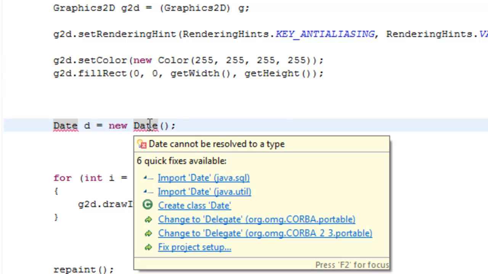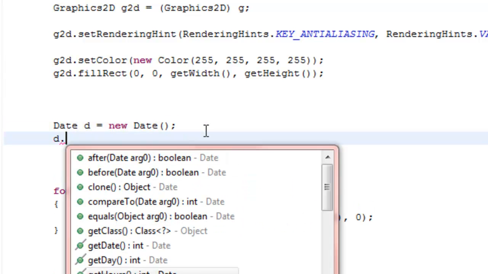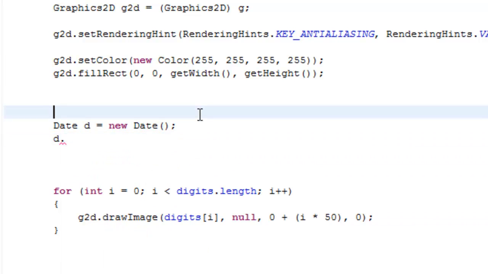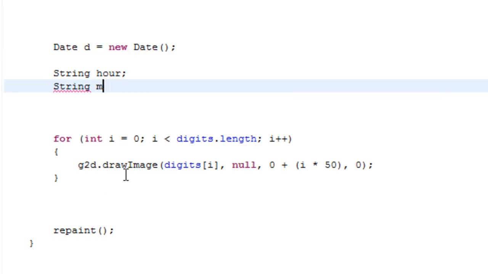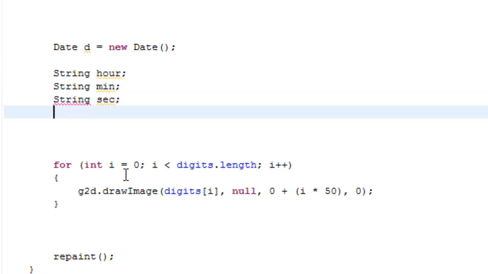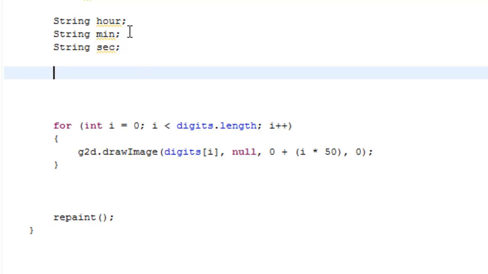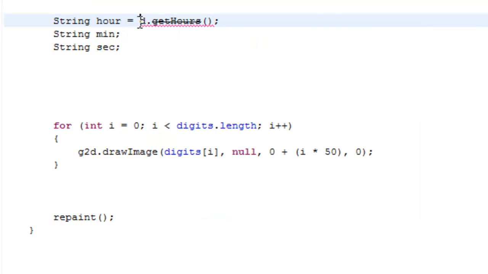And the date class is to get the date and the time, and if you can see, get hours, get minutes, and everything like that. So now I can say, call it string, or actually not. Yeah, we'll say string hour, and make another string called min for minutes, and a string called sec for seconds. Then hour equals d.getHours. And just add an empty string so it thinks it's a string.